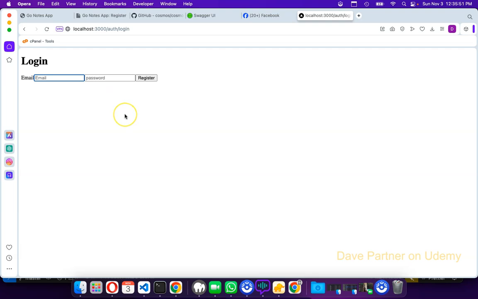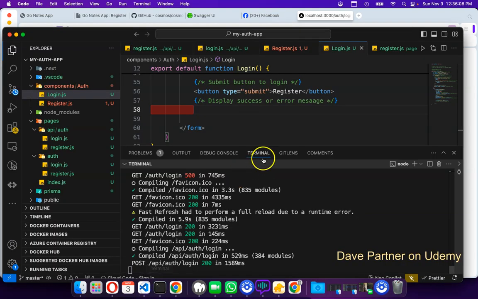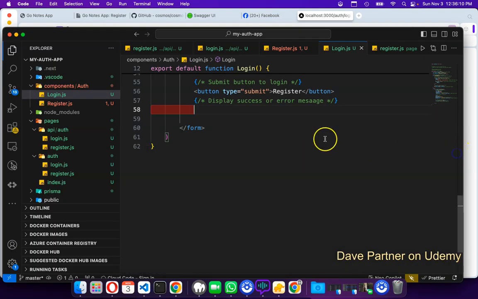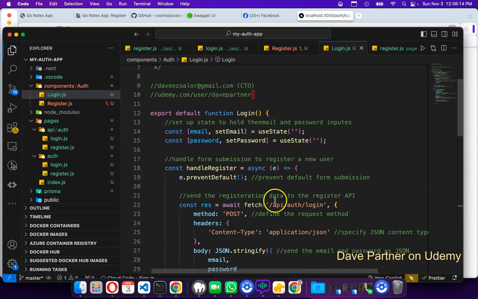So let's try and log in with Dave1 at gmail.com, space, enter the password, hit enter. We should see a pop-up that says login successful. Yeah, why is the pop-up saying that? It's because the login was successful. We sent to this API endpoint, and the login was successful.